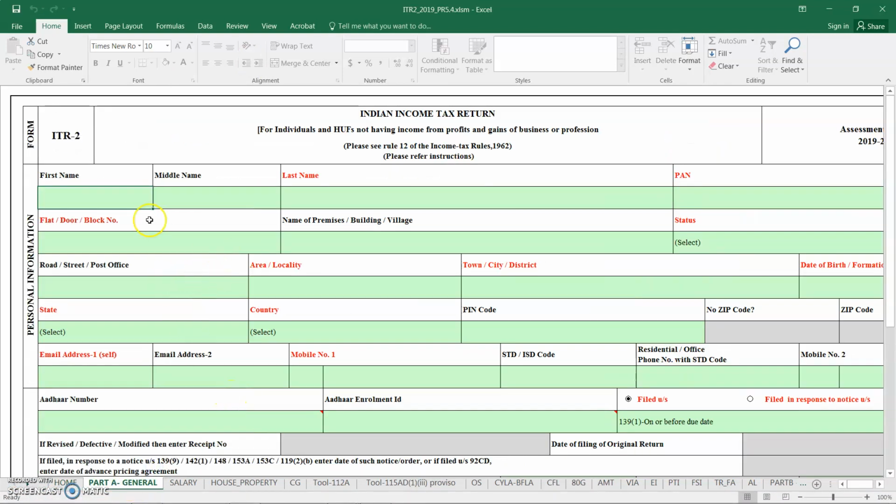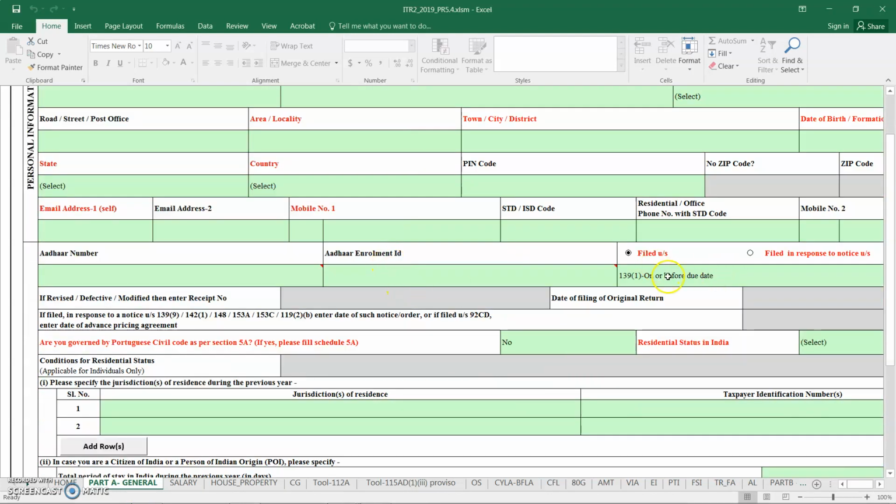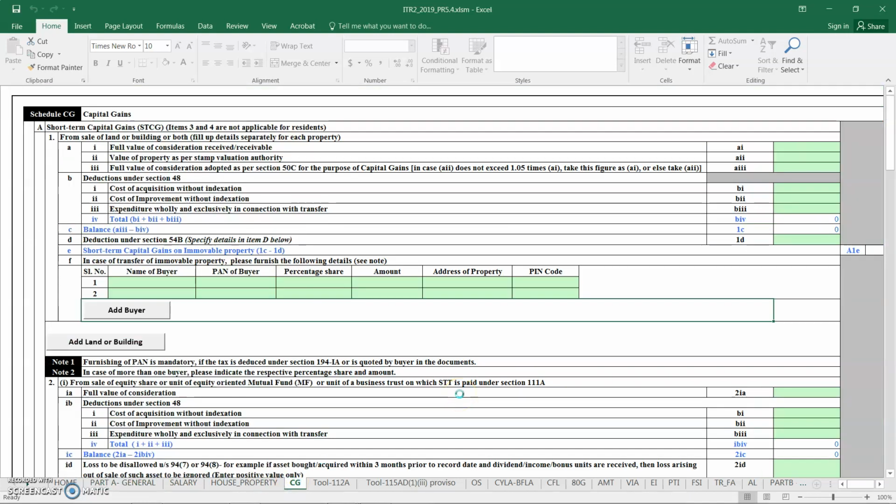Part A is the general information. You fill in your name, last name, PAN, all the information, and select whatever is applicable to you. Since we are filing before the due date, hit 139(1) or before the due date. If Portuguese civil code is not applicable, go and hit no. Like I told you, since I'm going to talk about capital gains, there's a lot we need to cover.